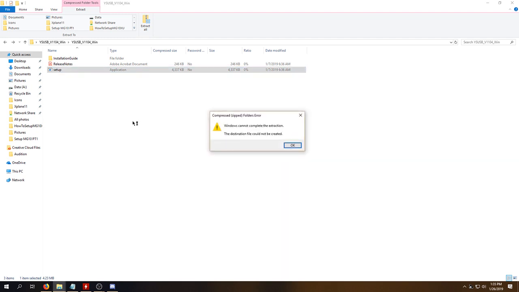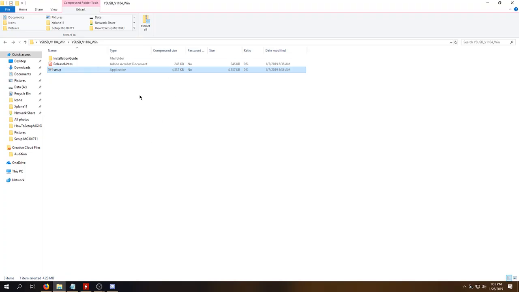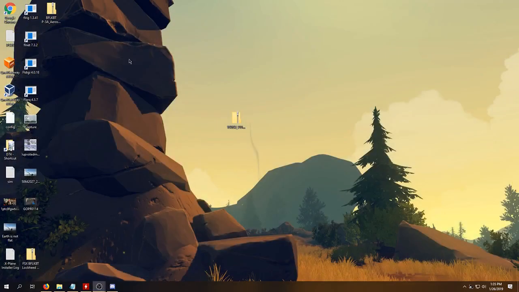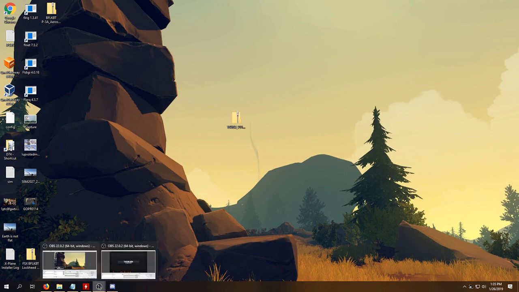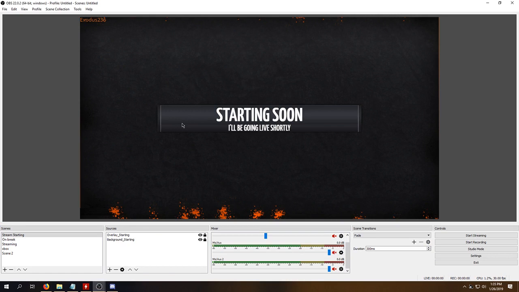I can't install it because my mixing board is currently in use by OBS, but you're just going to click on setup. It's going to run you through the setup. I'll let it install to the default location, or else I don't know what might happen, but just install it to the default location. Everything's going to be fine. Once that's installed, now you can hop into OBS.